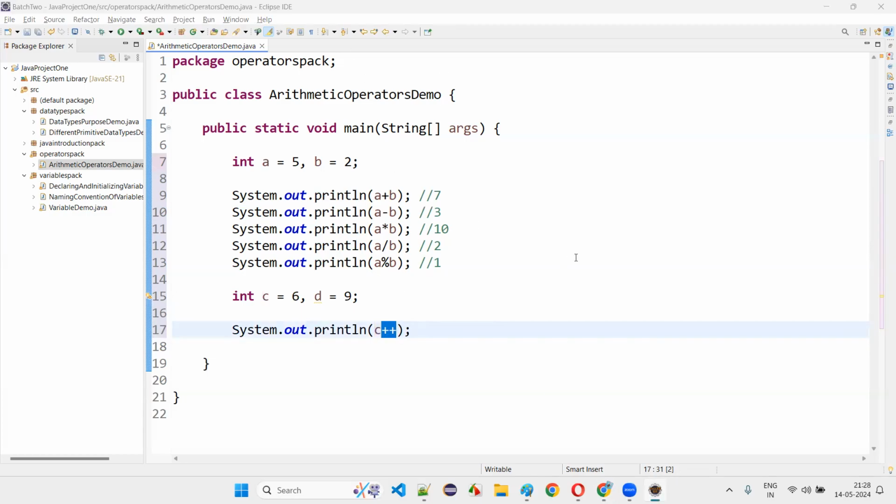What is this plus called? Plus is nothing but the increment operator. It comes into the arithmetic operators category, but it is an increment operator. The purpose of the increment operator is to increase the value of the variable by 1.